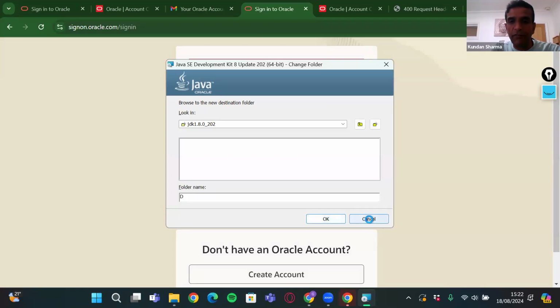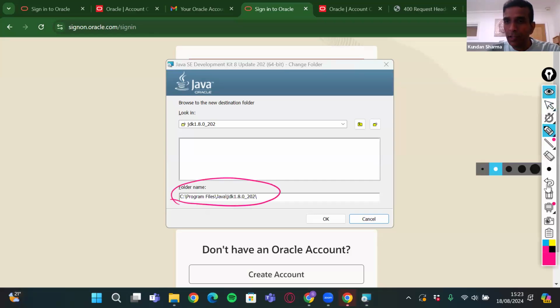But let us go with the default location. I'm going to click cancel, and we'll go with the default location. Whatever the default location is, let us go back and try to download there itself. As you can see here, our JDK is now getting installed at C Program Files Java JDK.